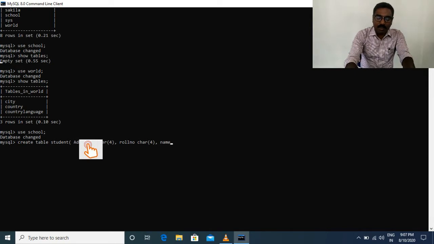We can now take another field, name. The data type is varchar, or variable length character. You have already learned about these data types. The varchar and the length is 20, suppose. Okay, so these are the three fields I am taking for the table. Student, then close the bracket, terminator, press the enter key.